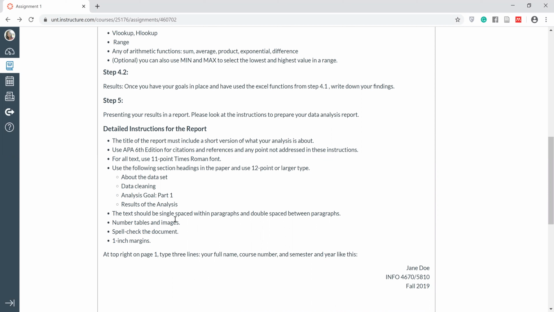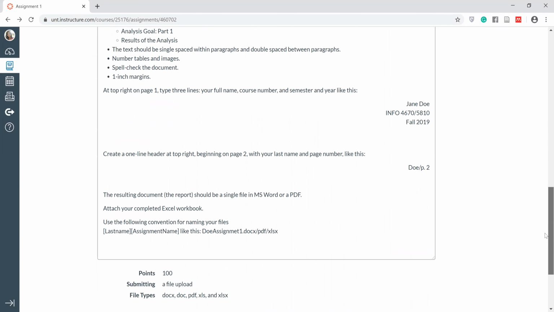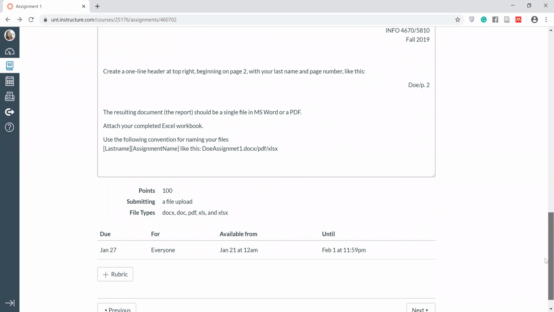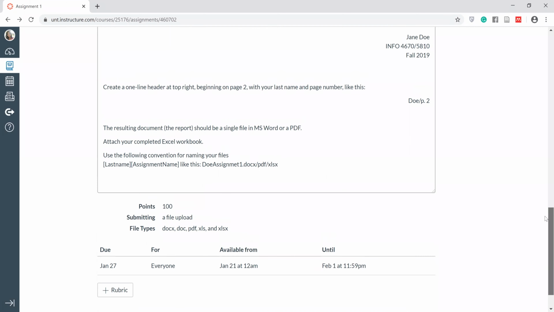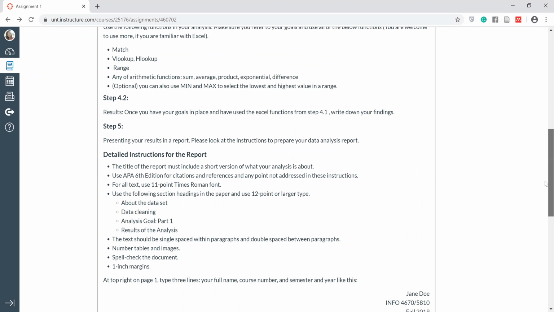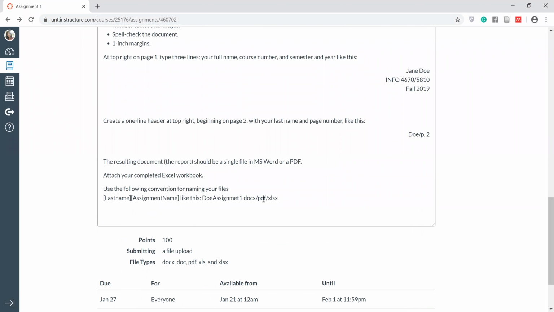I think we have everything for the assignment now. Please refer to the assignment instructions, and make sure you keep a note of the due date. You'll be uploading your Word document as the report, and also the Excel file. You can make your report a PDF as well, but make sure you have both files. I'll be looking for your report and also the Excel file.